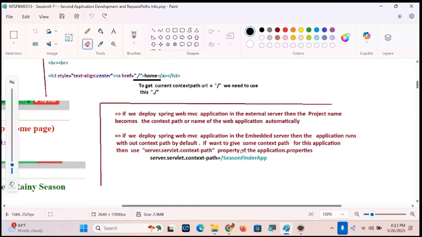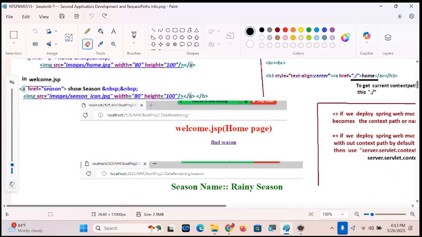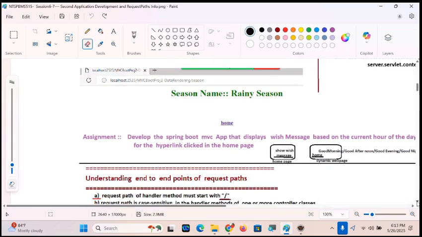Then give some context path for this application, using the application.properties file. So then we have to give the context path something like that now. Yes, this is the whole discussion.